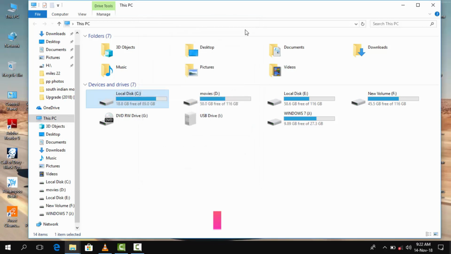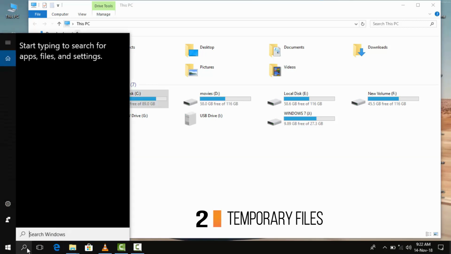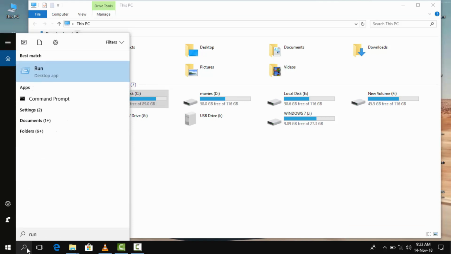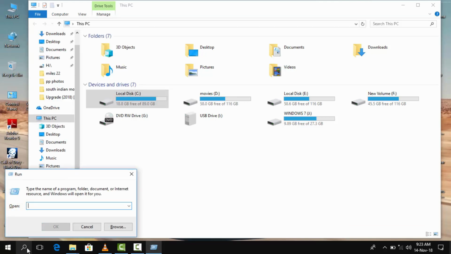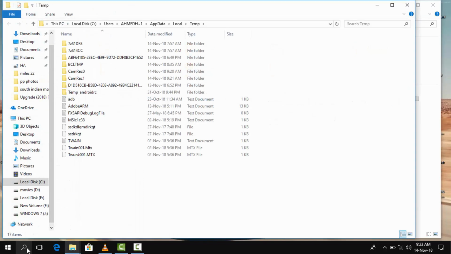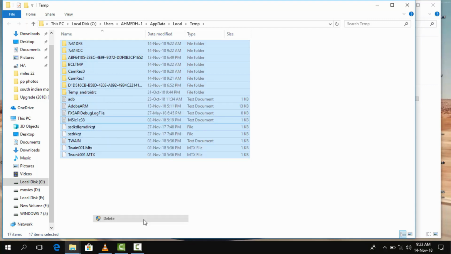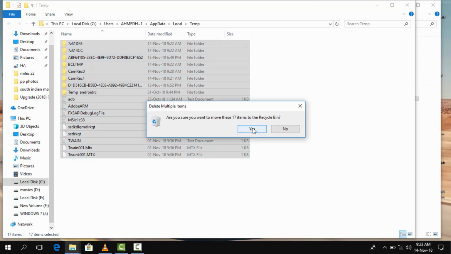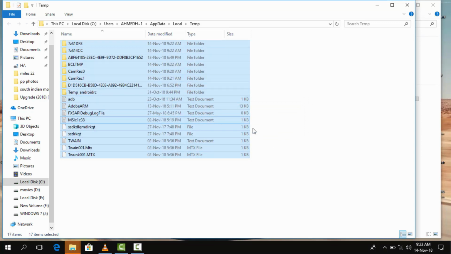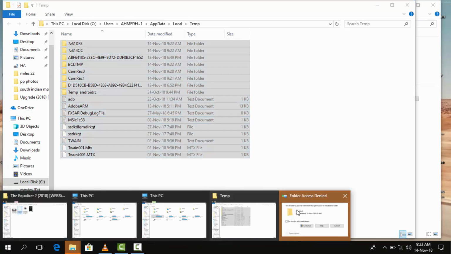And the next step is just click on Windows plus R, or you can hit search and type run, and just type here temp. Click on OK. These are the temporary files which Windows is using, but these are not required because every time Windows creates a new set of files so as to run the processes and services on your computer. So these are not required. Just make sure you select all and click on yes.